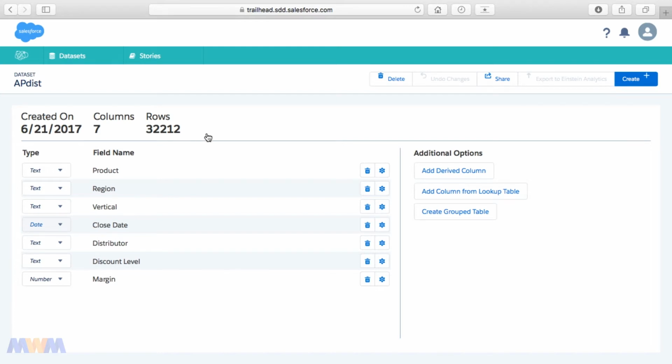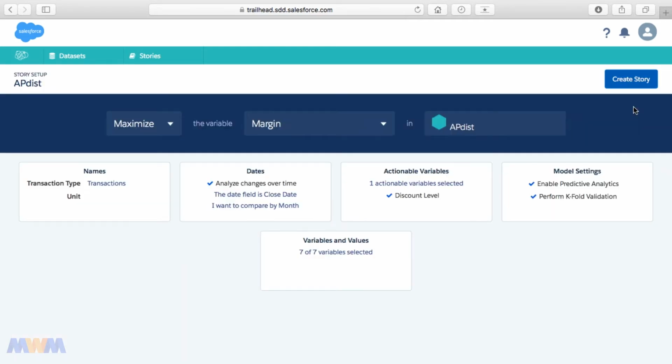And here's where we did the edits and changes to the data set previously, not to this particular data set, but to others. So this is the edit screen for a data set and the setup screen. But here at the top right is this create button. And if you click on that, that's how you create a story from a data set.